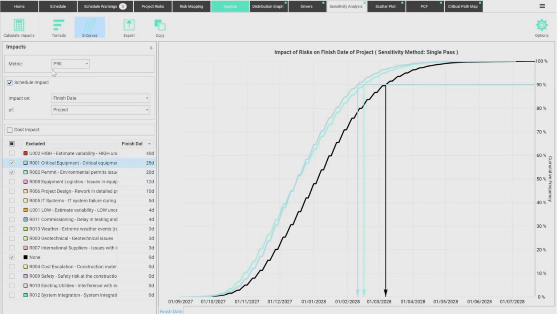You could do that for cost too. You could do that for the whole project. You could do that for specific tasks. Okay, so there's a lot of flexibility here on how to present this. But this is a very interesting idea.